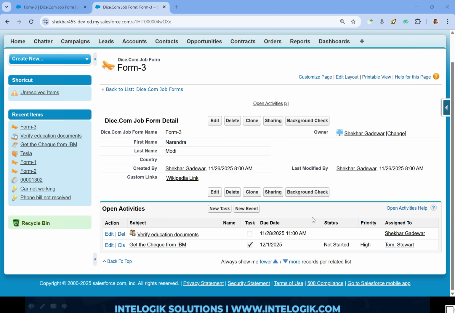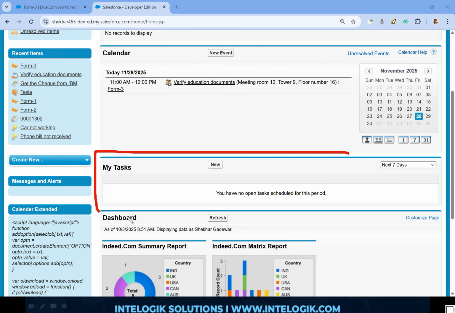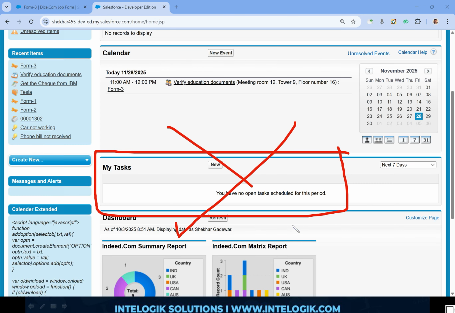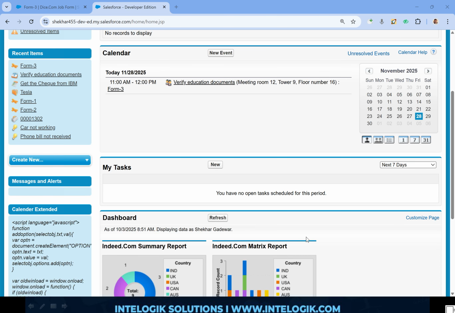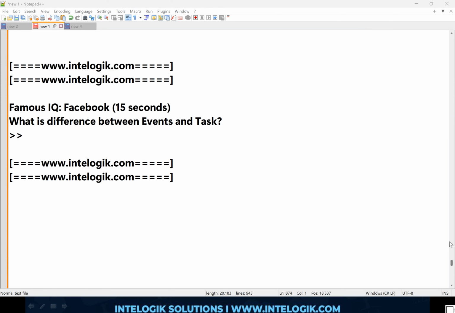Please note one more thing. When you go to the home page, you can see the events will come here, whatever calendar meeting you have to plan, and task will also come for Tom. This task is not for me, that's why it will not come for me. But in Tom's case, the task will be there, and he will come to know what work he has to do. That's also going to happen.